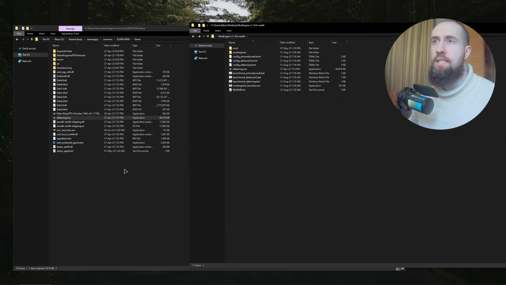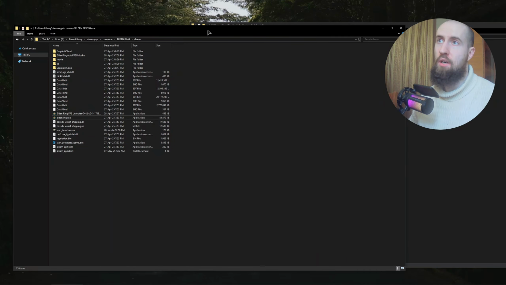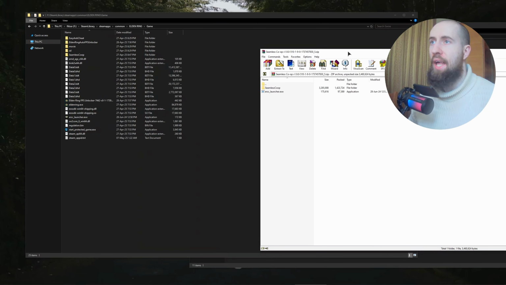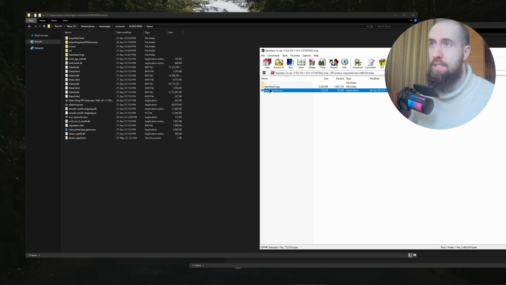Now guys, in terms of how to install the Seamless Coop, it's also very easy. So guys, you just need to open your archive. So as you can see, we will have one folder and one file. This is the launcher for the mod. So you drag and drop both of these files into your folder. As you can see, I already have them because I'm playing the game.